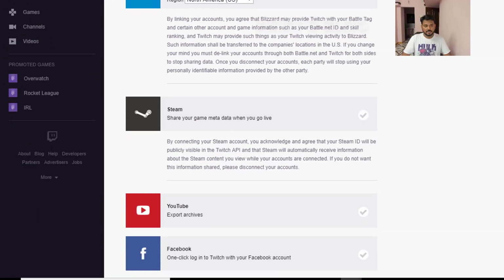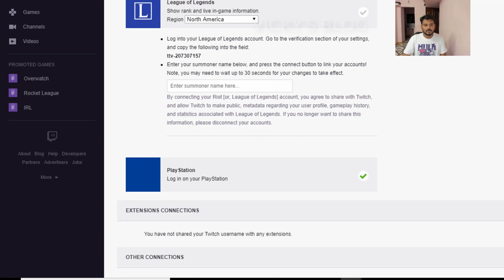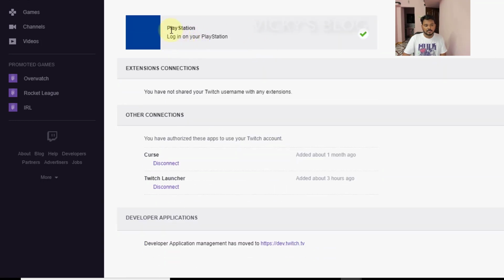Once you go to connections here, you can see the major accounts linked here, like Amazon Twitch Prime or Blizzard or Steam, Facebook, Twitter. Now, if you see this, login on your PlayStation, so this option, I'm just going to click this disconnect. Yes, it's disconnected. If I want to connect this, I need to log in on my PS4 and activate that, but as of now it is disconnected. This is the way we can disconnect the Twitch and the PlayStation 4.